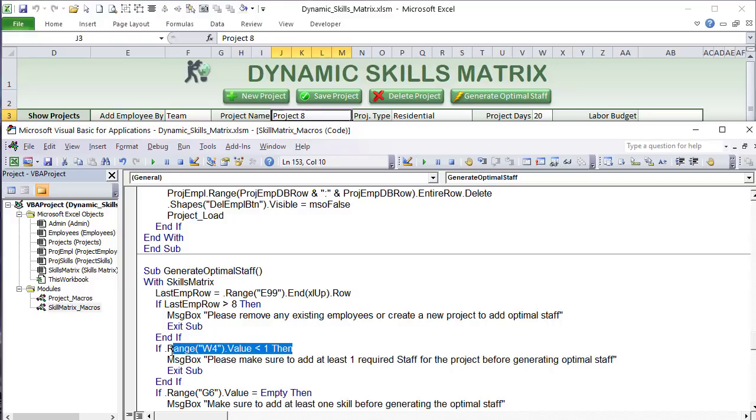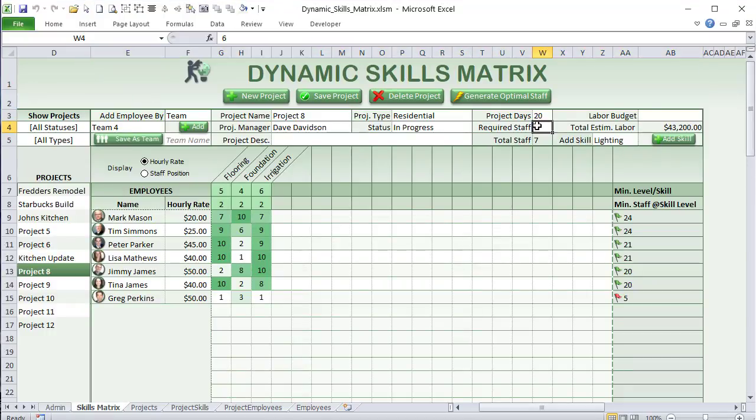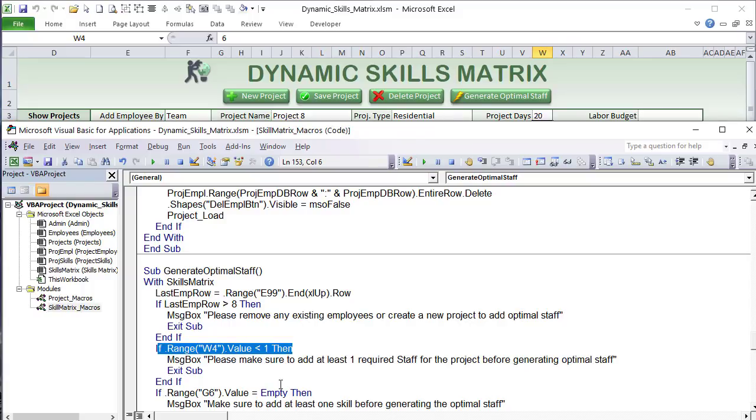And also what I want to make sure is if W4 is less than 1, I want to make sure to please add 1 required staff. How many staff are we going to add? Well, W4 is going to tell us that. We need to make sure that this has a value. How many staff should we add? 6, 5, or whatever. So we need to put that in here.